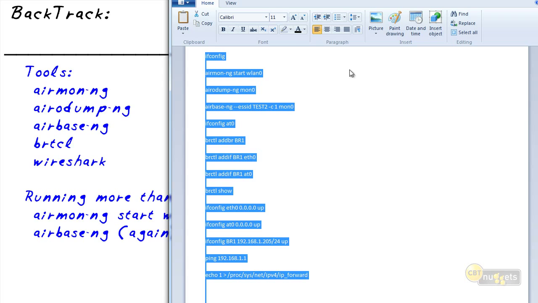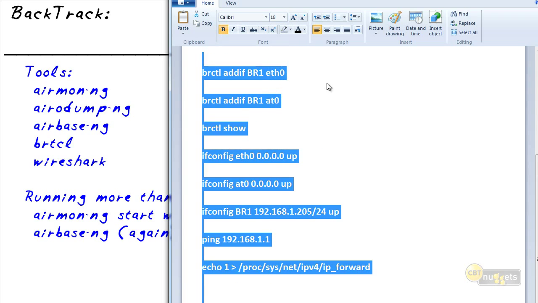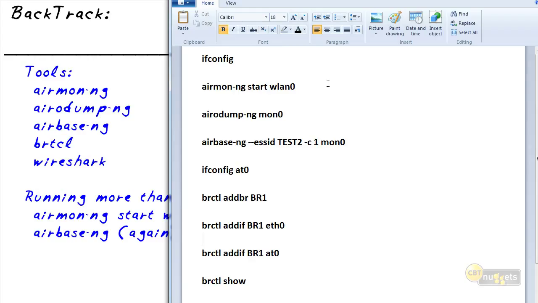And let me make all these a little bit bigger. So we'll change the font, and there we go. Fantastic. Let me walk you through the step by step of what I did. I first of all said ifconfig. Why? Why, Keith? Why do we do that all the time? Just to verify that the hardware we think is there and available to Backtrack is.